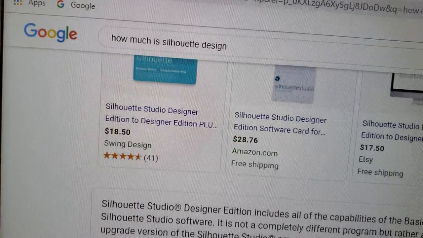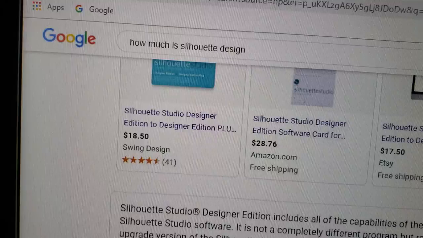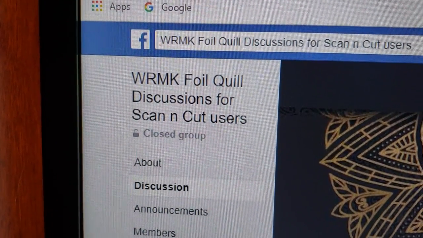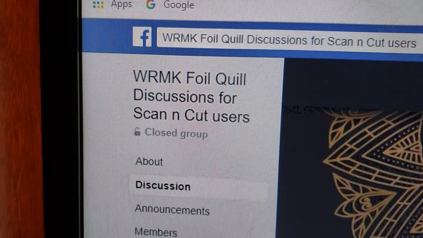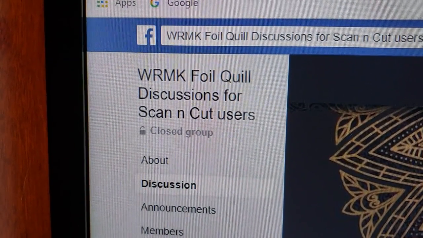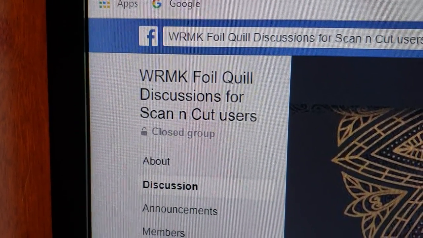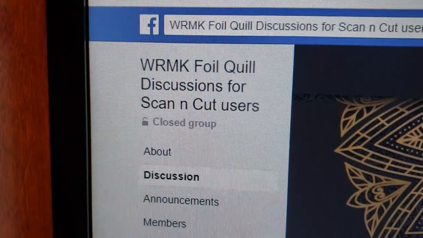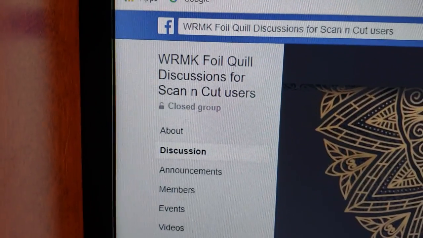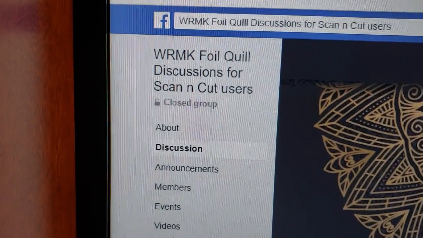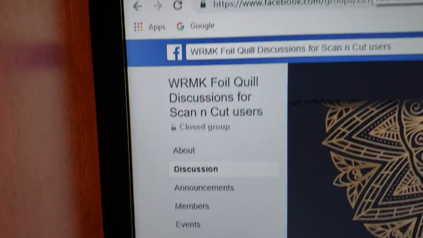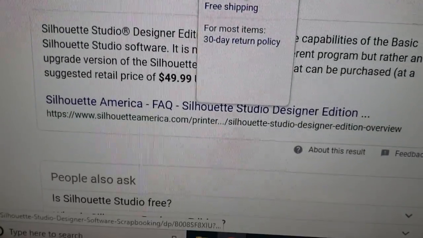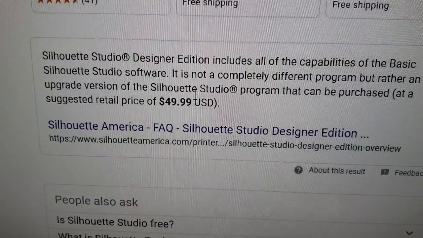So in case you weren't aware, there is a group called We Are Memory Keepers Foil Quill Discussions. It says for Scan and Cut users. I think you can get in even if you don't have a Scan and Cut, because I use a Silhouette and they've been pretty helpful. And they recommend that I upgrade to the Silhouette Designer Edition instead of just using the Silhouette Basic Edition. And I was like, okay, how much is that going to cost? So I looked it up, and it's $50.